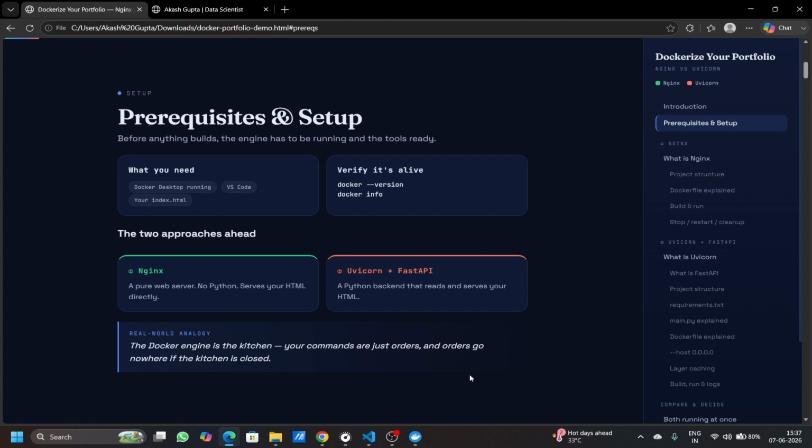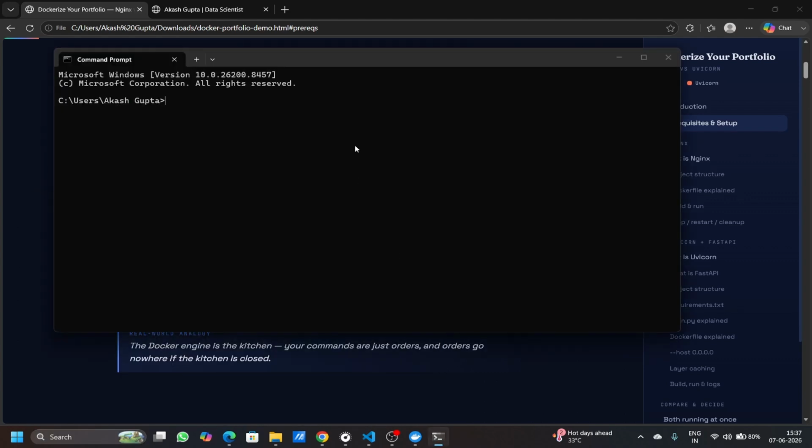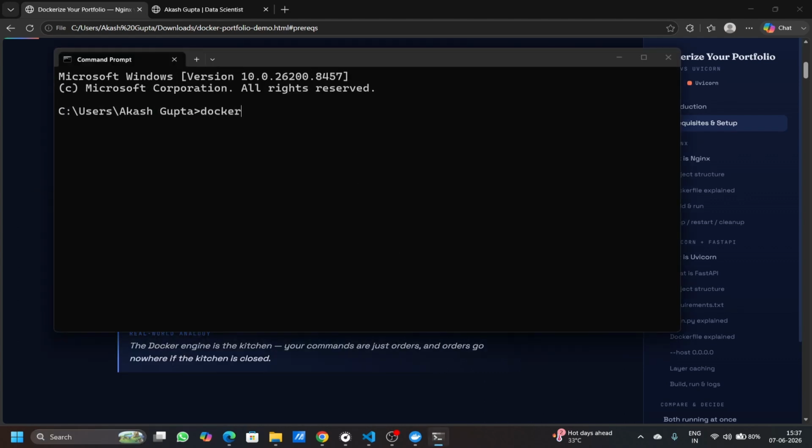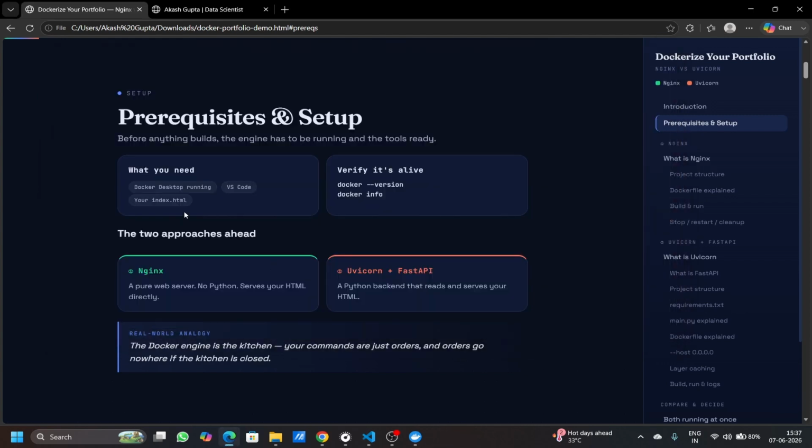So you can also check it via the command prompt. So just open command prompt and hit Docker version, or just hit Docker info. So you can see for me it's working. So we have checked the basic requirement, and now we can move with the two approaches.